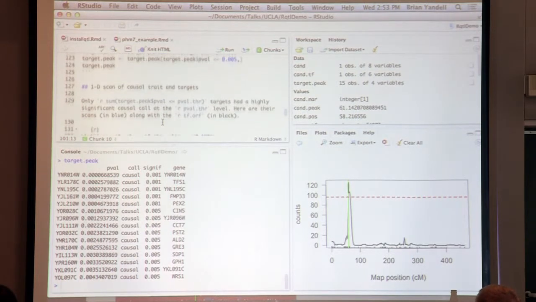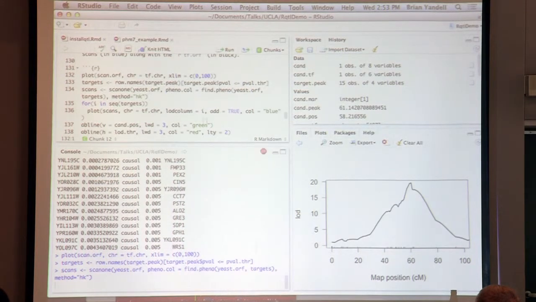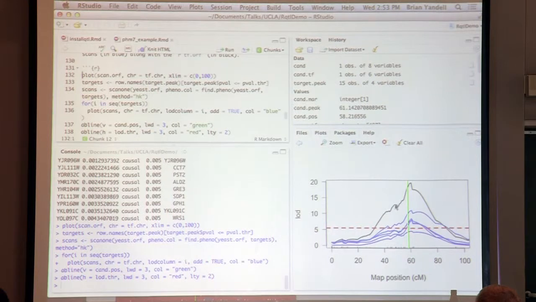It's mostly bookkeeping. Okay, so now I'm going to take these ones at the very top here, and I'm going to run scans of these traits. So here's the alleged causal trait for the gene PHM7, and then here's the other half a dozen, which also co-map to roughly the same position. I just want to look at what's going on with these.